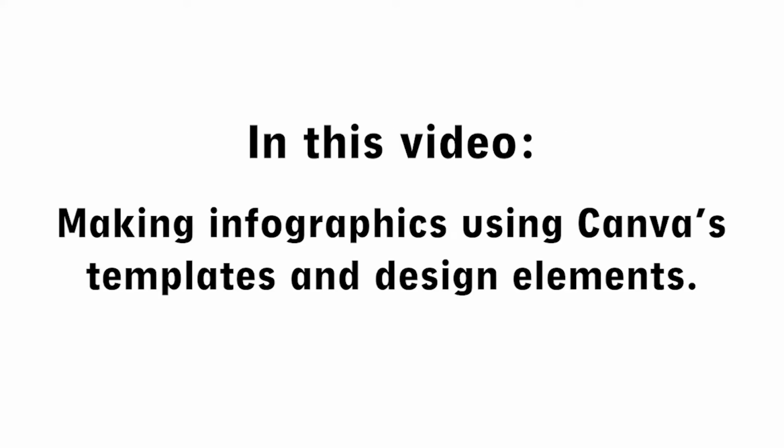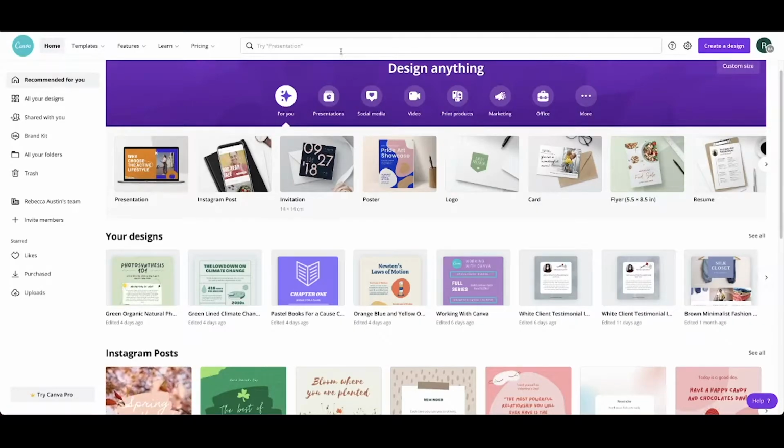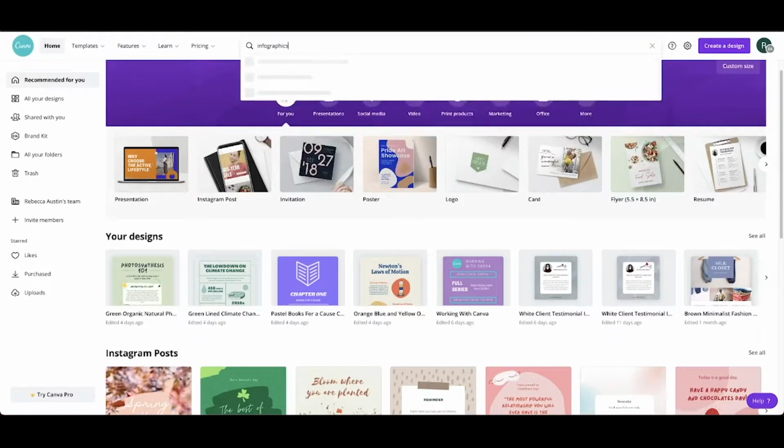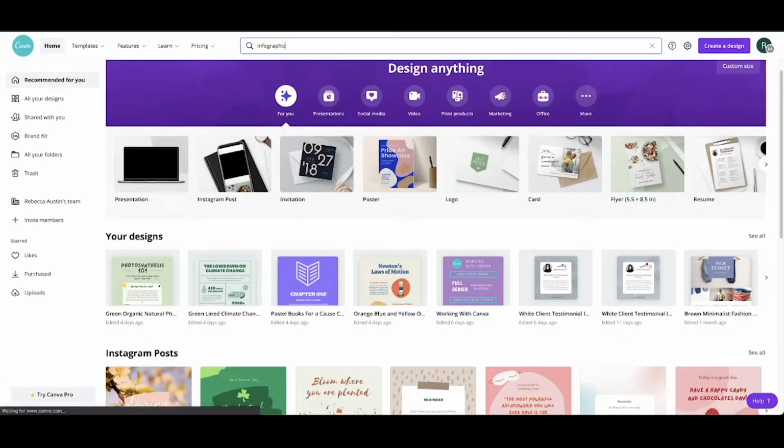In this video, we're going to make an infographic for your social media page using Canva's templates and design elements. To start, let's see what Canva has in the way of templated layouts. We'll go up to the search bar and type in infographic and hit enter.